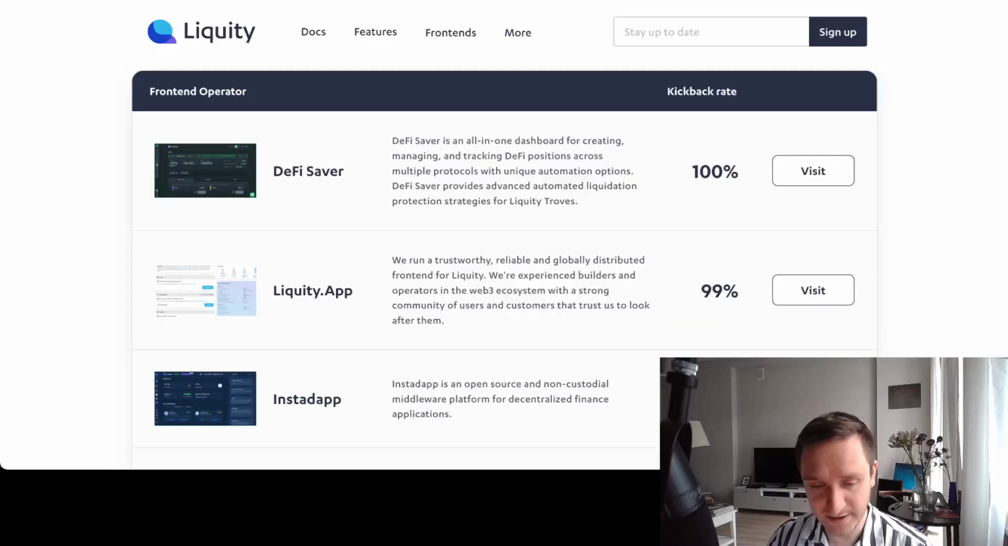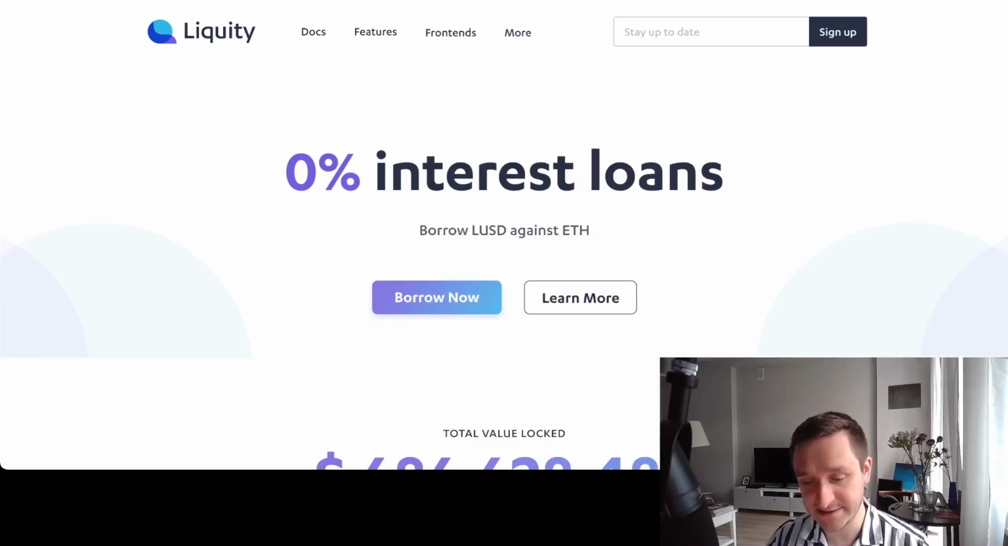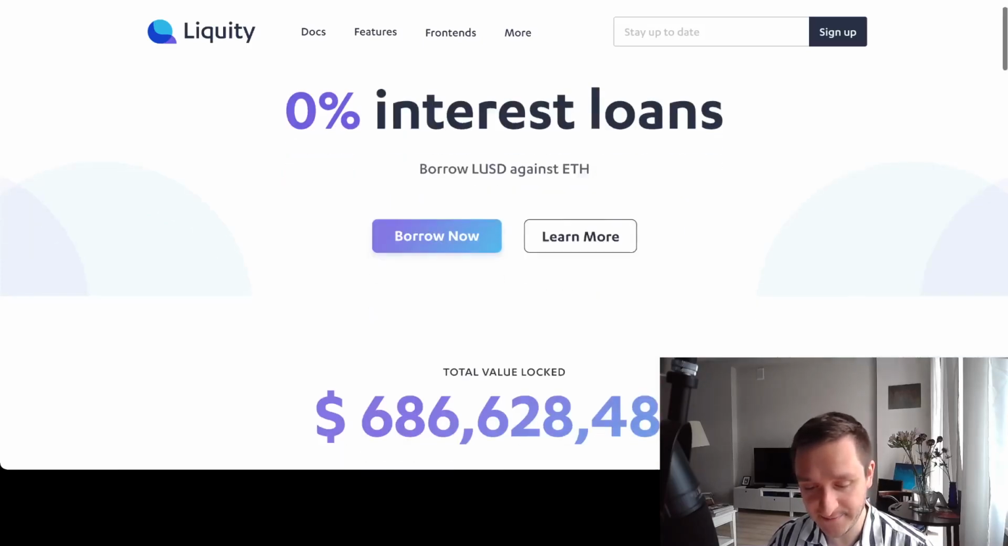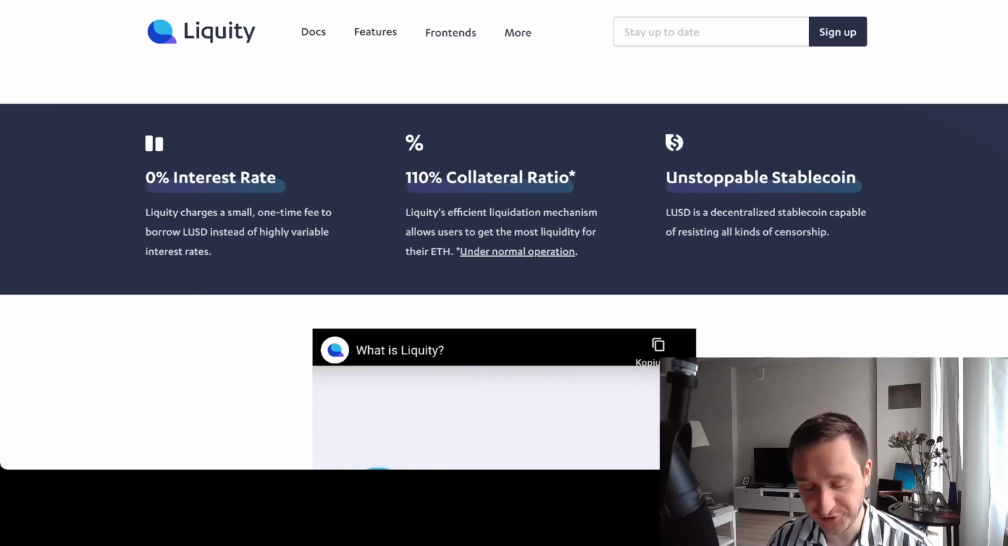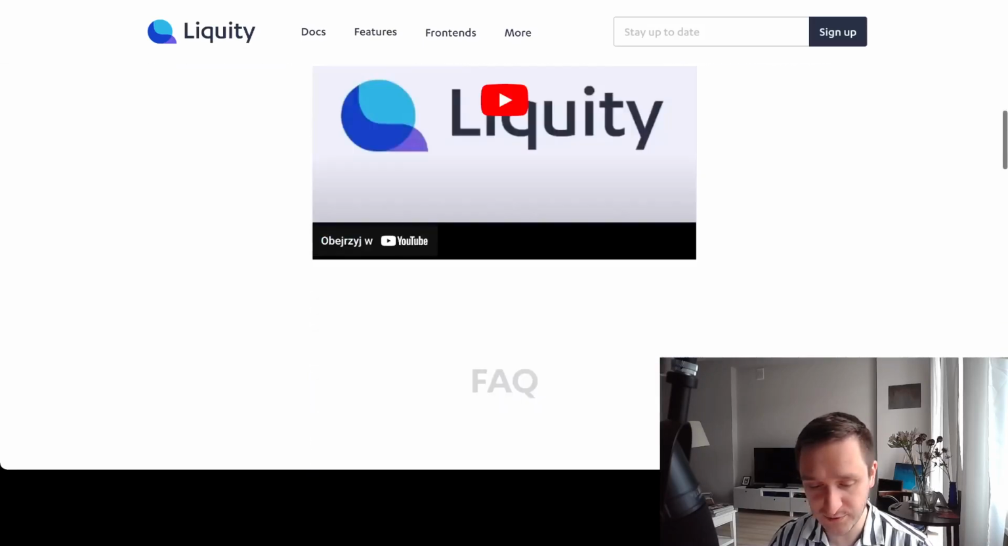Basically, the entire product is about zero interest loans, and making it as easy as possible, with three features being the main ones: zero interest rates, 110% collateral ratio, and an unstoppable stablecoin, because this is entirely decentralized, with different front ends and one protocol that is governing it all. So this is really cool stuff.